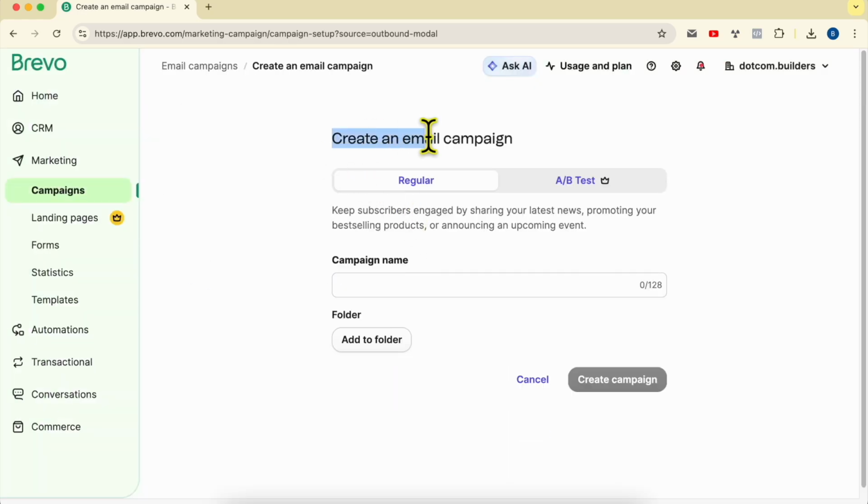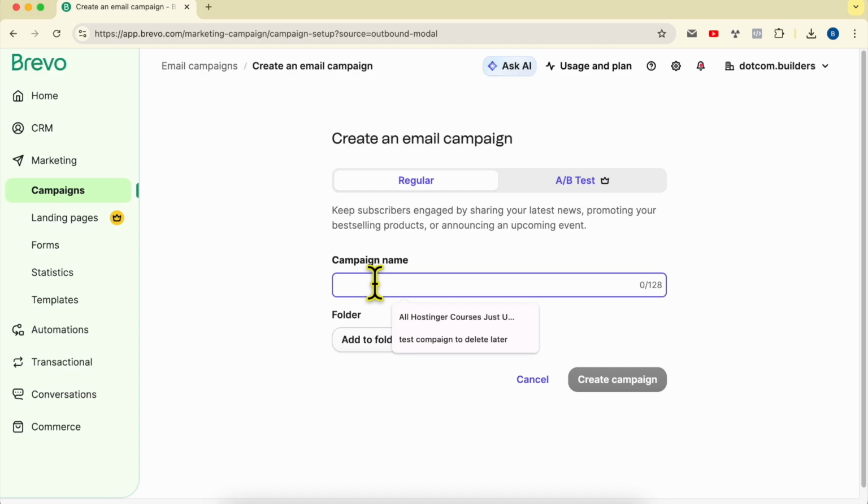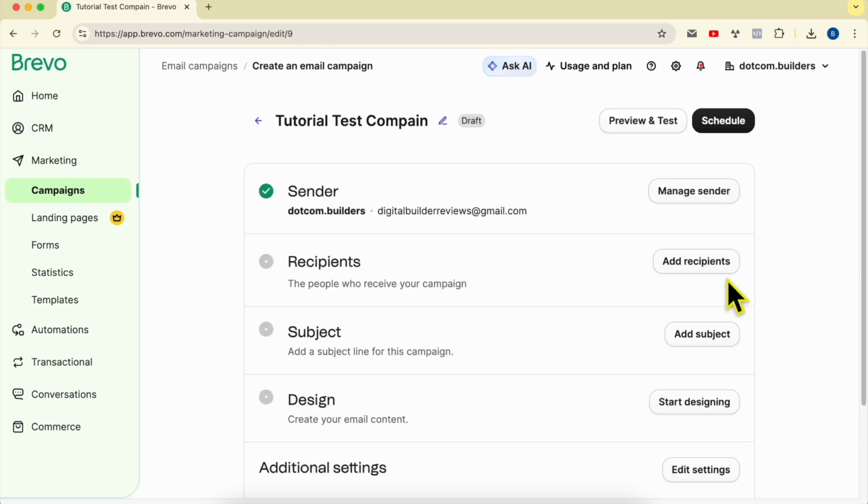After that, you can create an email campaign. First, give your campaign a name. For example, I will give it tutorial test campaign. After that, you can organize your campaigns by creating folders and add your campaign into. For this tutorial, I will keep it simple. I will go with create campaign directly.